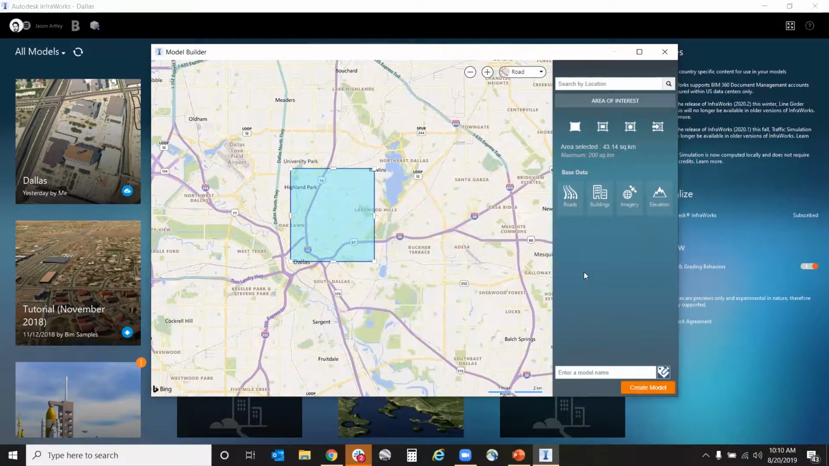What that's going to do is take about 5 or 10 minutes, and it's going to search roads from OpenStreetMaps. It's going to find buildings from OpenStreetMaps. It's going to take imagery from Microsoft Bing, and it's going to give us the elevation from the USGS at a 10-meter grid. So when my model is complete, I will have terrain with the image draped over that, and then I will have buildings and roads depending on how populated the OpenStreetMap for this area is.